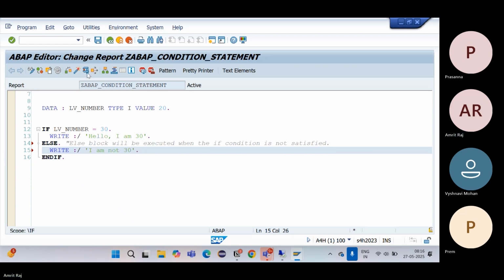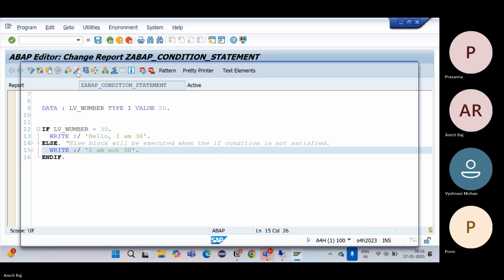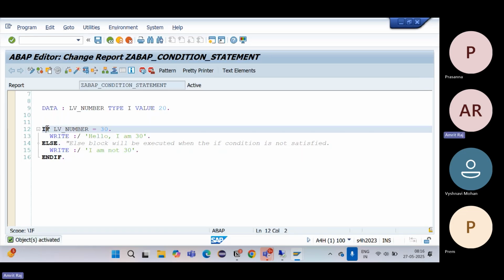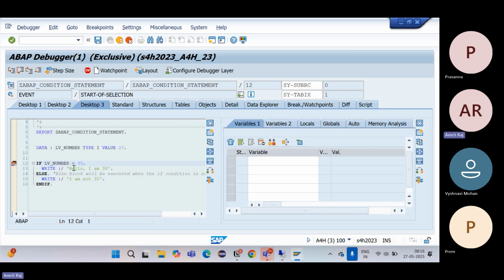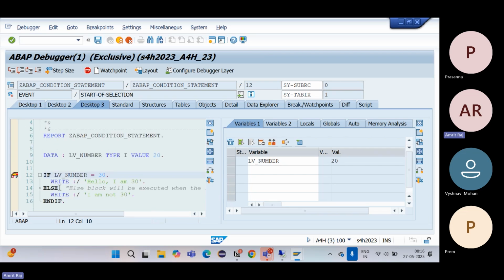Okay, let's check this now. I will put the debugger here again to debug my code. I will press the execute button. Here, if you check line number 12, we are comparing 20 is equal to 30. It is false, so it will never go to line 13. Instead, it will go to the else block.